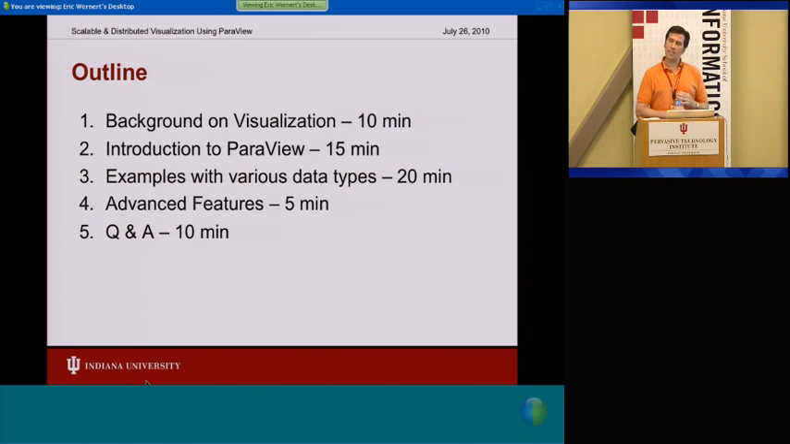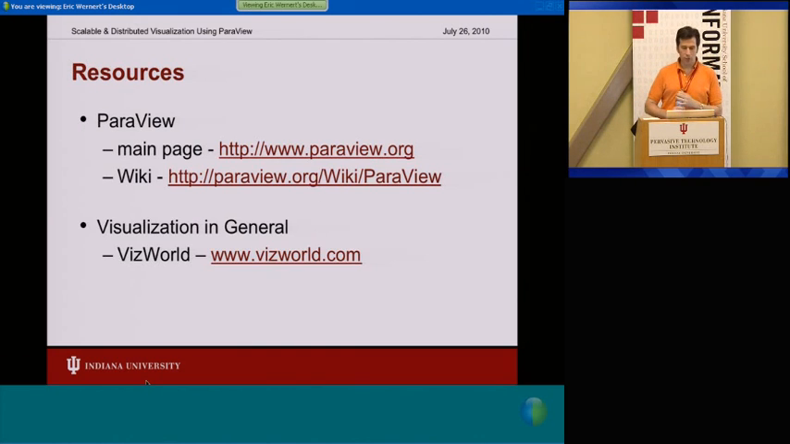They also get very specific to particular installations and such, and there's lots of documentation out there for ParaView on how to do that. And we want to leave a lot of time at the end for question and answer.